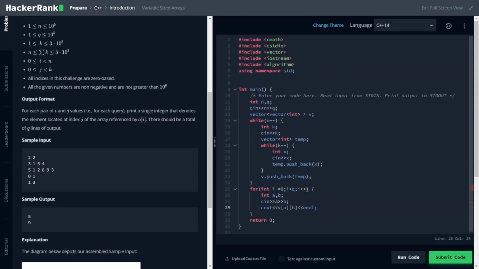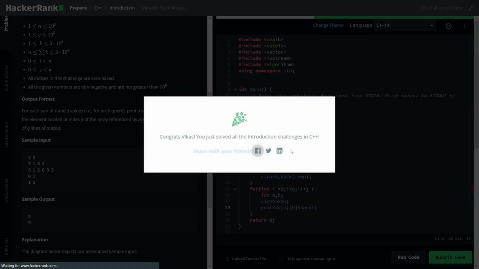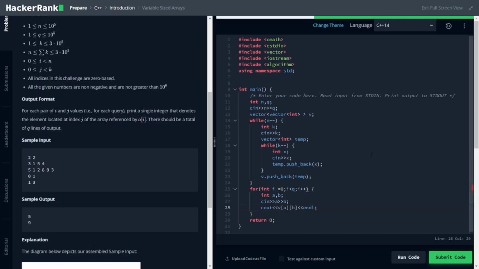So this is the solution. This is the last question of introduction I'm solving. So basically, this is the method of implementing this problem, and I think I made this clear to you, and thank you for watching.